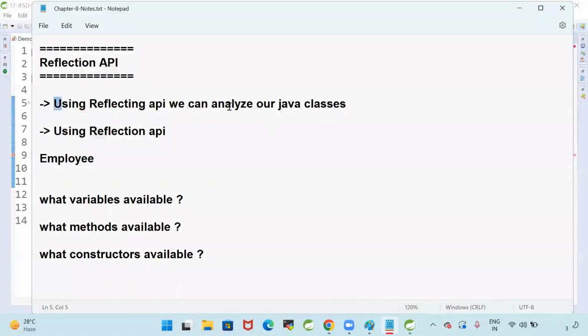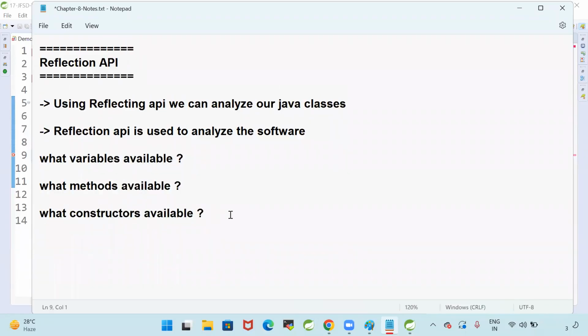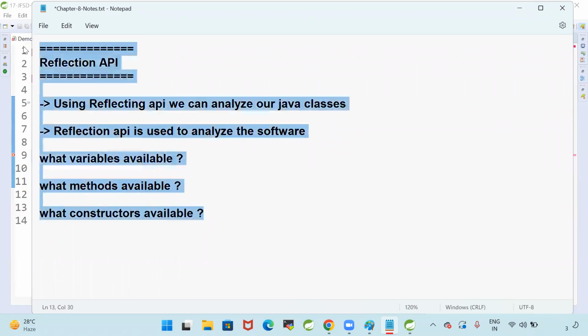So using reflection API, we can analyze our Java classes. Reflection API is used to analyze the software. All right. Now, for the Employee class or any class, what are the variables available, what are the methods available, and what are the constructors available? Using reflection API, we can access all these details.